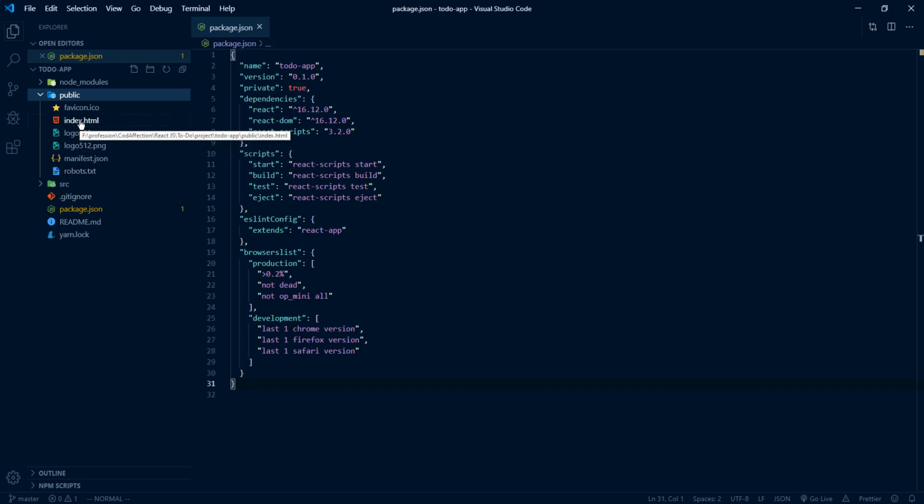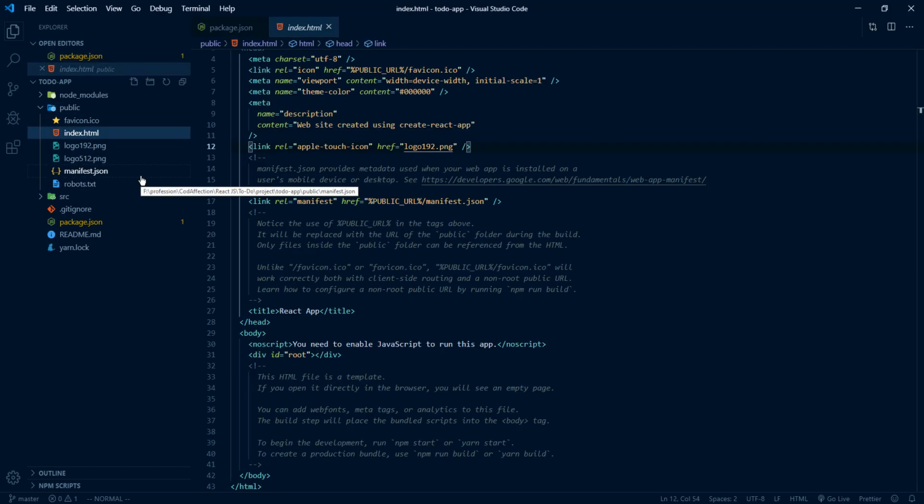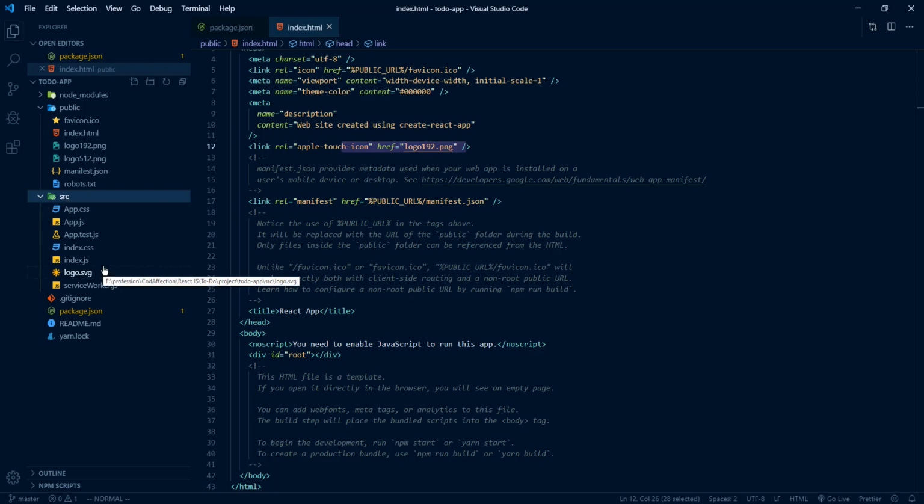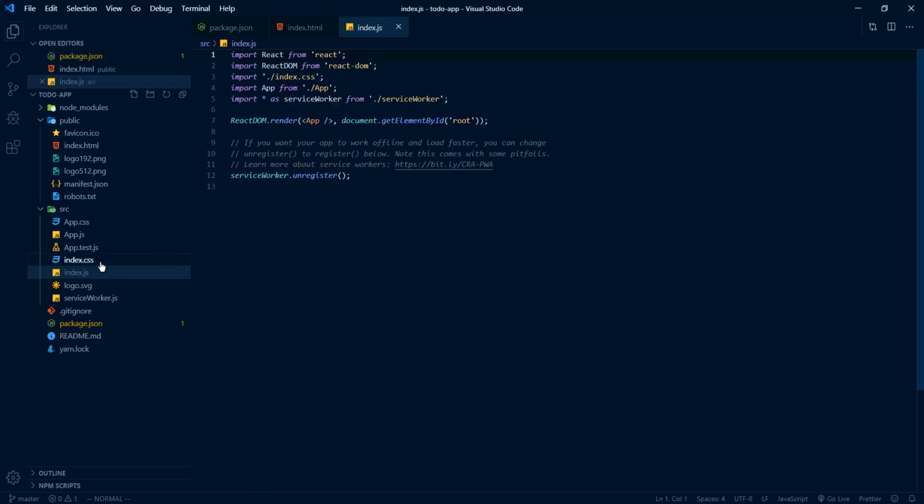Along with that, you can see the index.html. This is the root HTML file for the React.js application, and the rest of the images are referred inside this HTML here. Now let's check the src folder. Inside that, we have the root JavaScript file index.js, which is called inside this index.html file. The rest of the files and components will be explained once we start the server, so that we can see how this fresh React.js application looks.